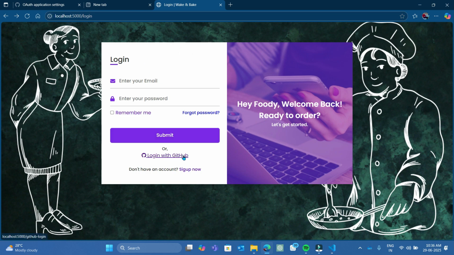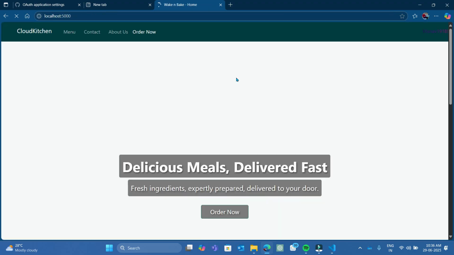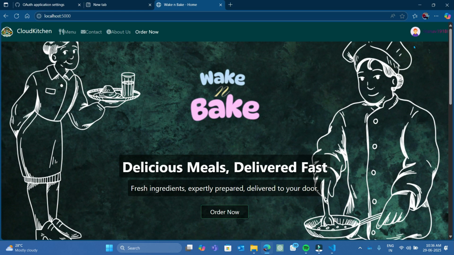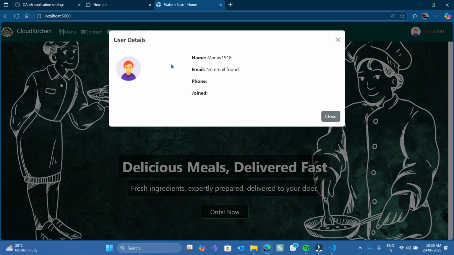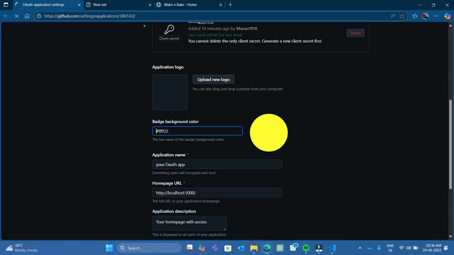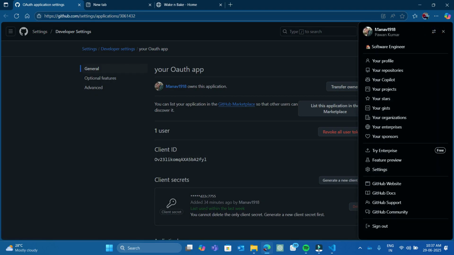It will ask for authorization. I have already opened my GitHub account here, so it is just asking for the authorization. Otherwise, it will ask for your username and password. So let's authorize. Boom, it's working. As you can see, my username is here, and let me show you if this username is the same as my username in my GitHub account. Here you see Manav1918.